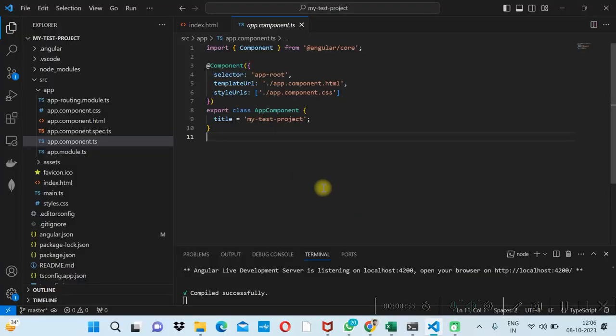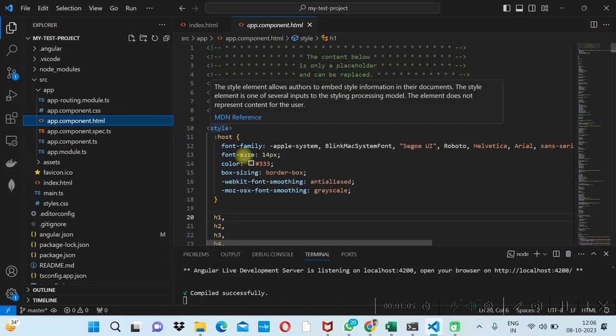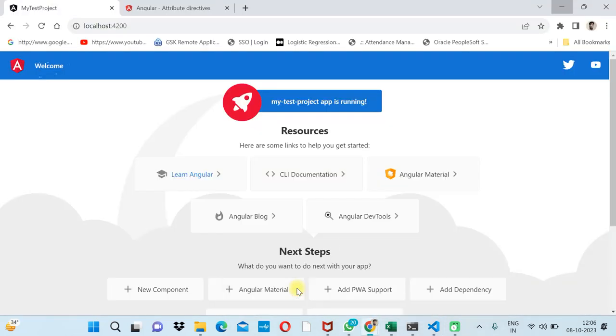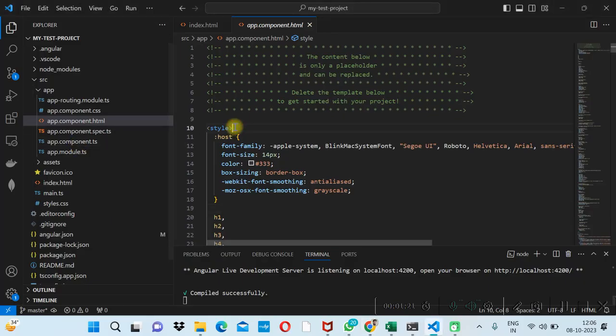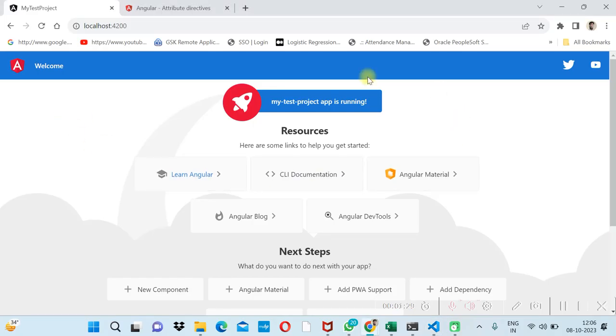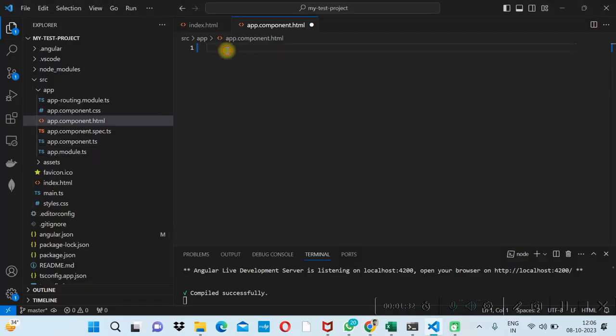So this is our testing project which we have already created in previous videos. Here we have our component, and this is our HTML part of this component. Let's check the front end. This is the default HTML view page of our Angular application. Let's remove this. Everything is coming from app.component.html. This content is coming from this file.